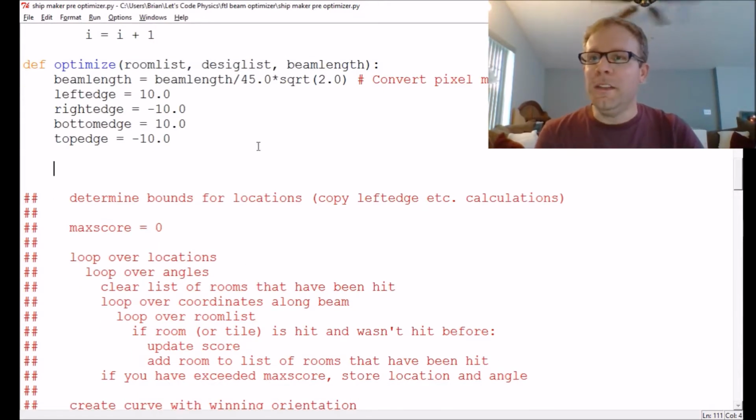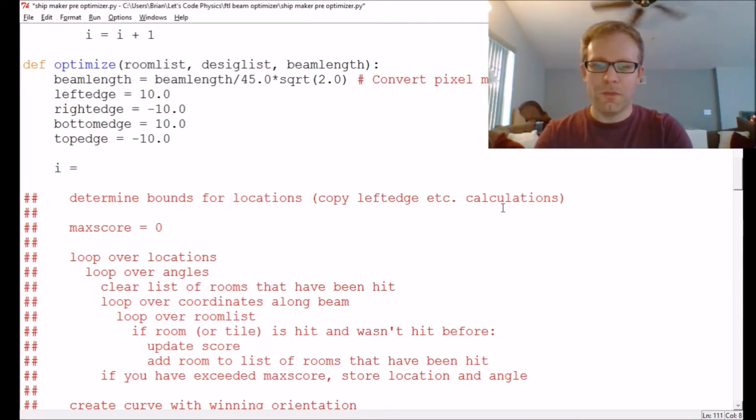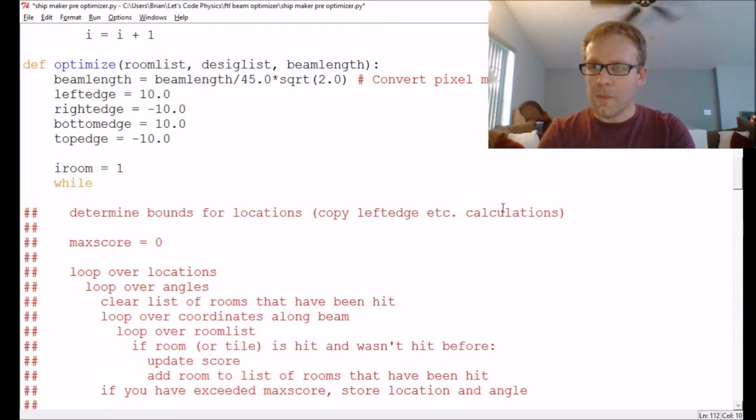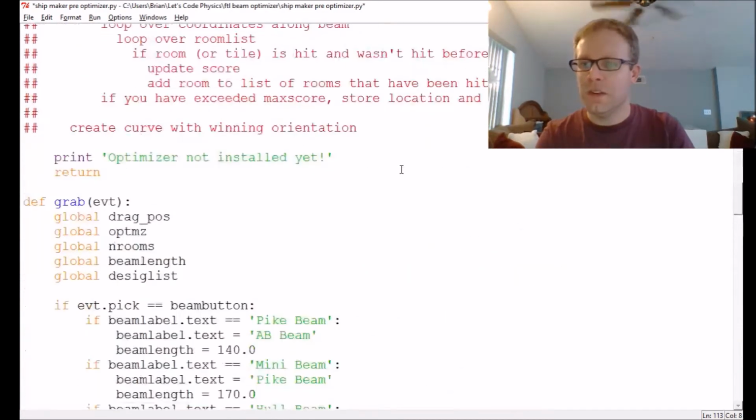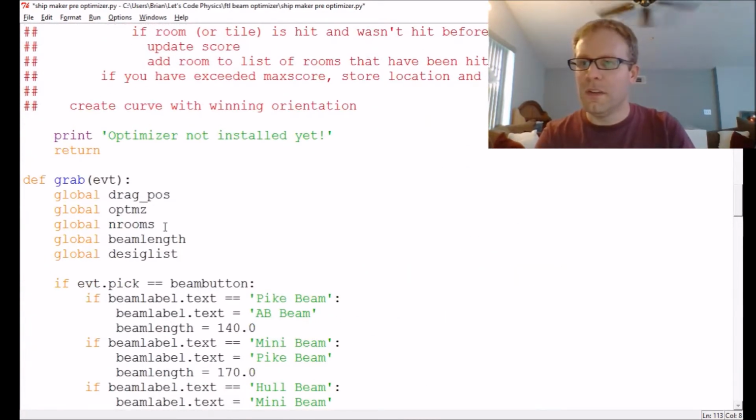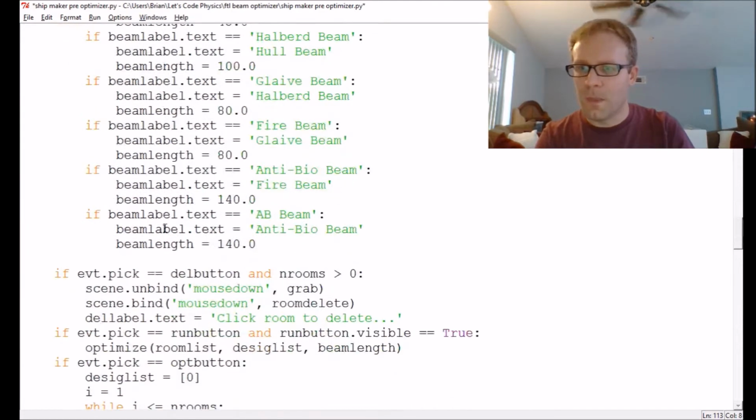Okay. And so we've got room list coming into this function, so I can use that. What I'm going to do is loop over the number of rooms. We're going to start out with I equals 1. Next, let's even call this thing I room just so we can keep track of what it is it's counting. We'll say while I room is less than or equal to number of rooms. It should be legal, right? Am I using that variable? Okay, I do need to put it in as a global.